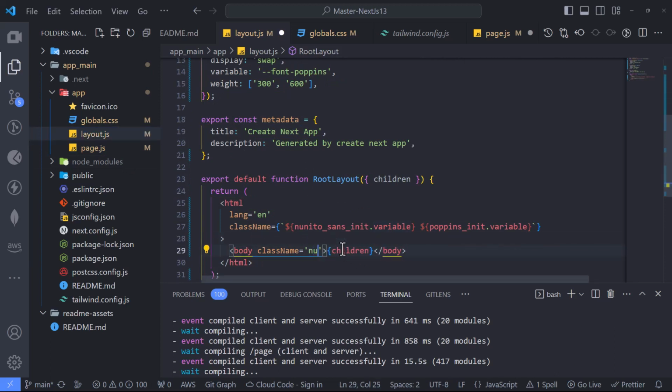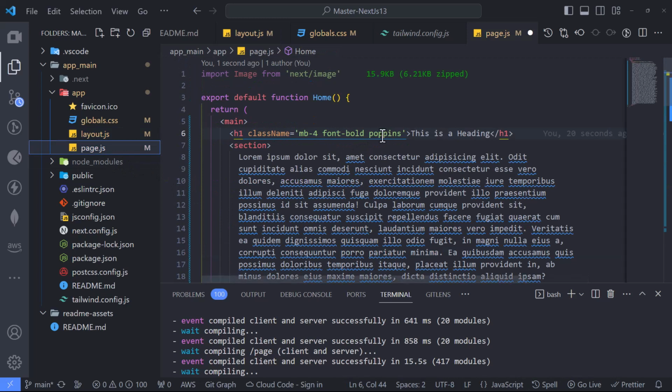Let's take it back to Nunito Sans, right? So now the whole of our app is going to have Nunito Sans, but only headings, wherever we call the Poppins class, is going to be Poppins. This is all of it, guys.